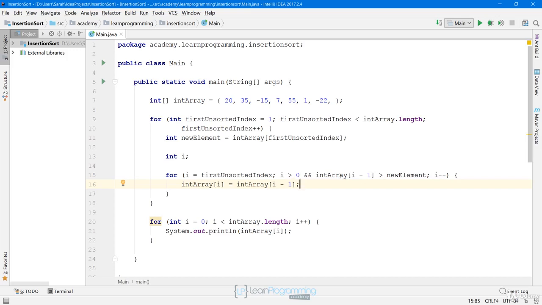And we'll say is int array 1 minus 1, which is int array 0, greater than the new element? Well, yes, it is, because 20 is greater than minus 15. And so we're going to shift 20 to the right. So we're going to say that int array 1 is equal to int array 1 minus 1, which is 0. So 20 will get assigned to position 1. And then we're going to loop around and subtract 1 from I.